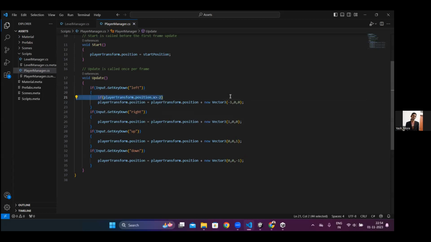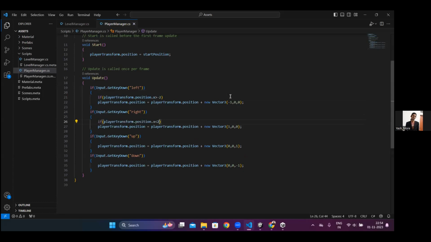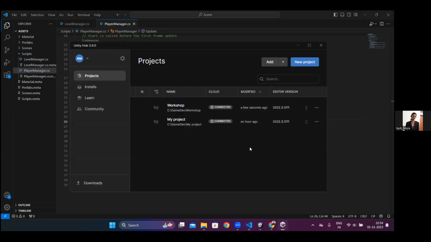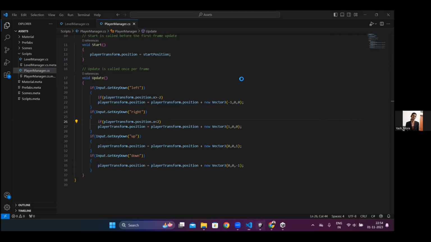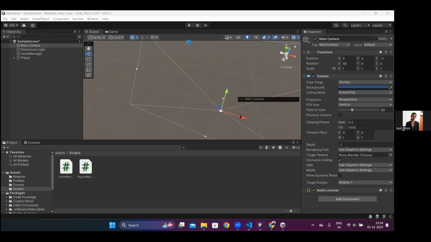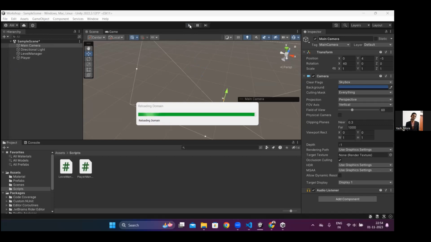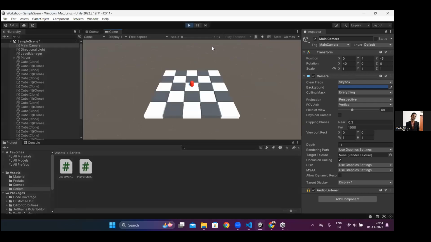We need it to be greater than -2, and we need it to be less than 2, to restrict it horizontally. Now if we play again, you can see I'm restricted. Even though I'm pressing the left key multiple times, I'm now restricted, but still I can go in the other direction.